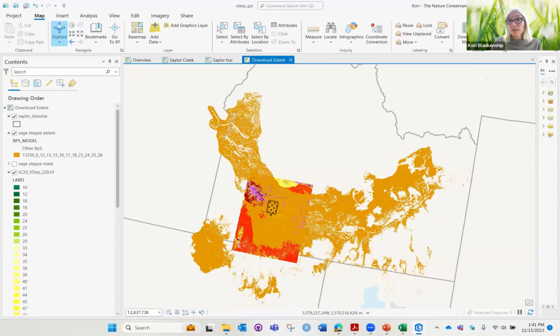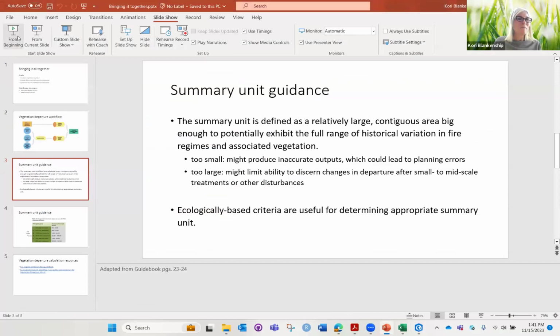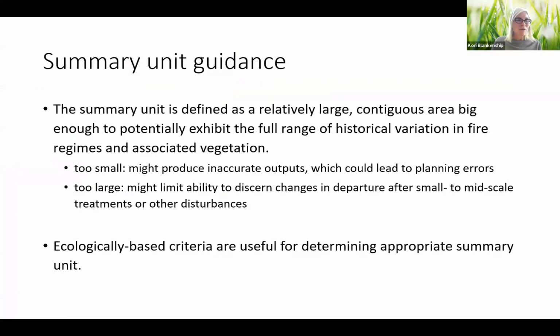Let's dig a little bit deeper now into summary unit and hopefully offer you some guidance. So we've issued a lot of warnings about summary unit, but what are you actually going to do about it? This is the guidance from the FRCC map book, the Fire Regime Condition Class Guidebook, which we linked to earlier, and it's also linked to in my PowerPoints.